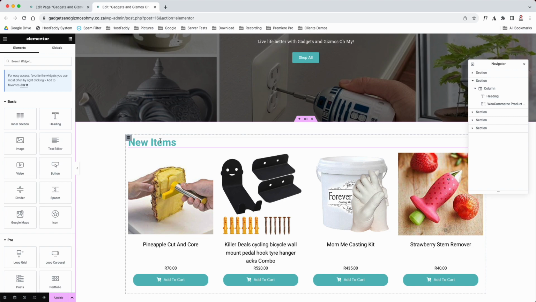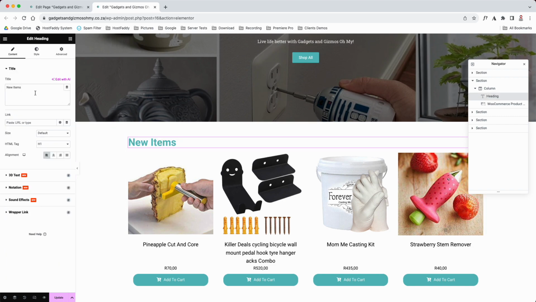So let's say we wanna change this to latest items. Again, you just click on it like you did with the top section, and on your left-hand side here, you'll just type in here, new products, for example. There we go, just like that. If we wanted to add a link to it, we can put a link in. If we want to centerize it, we can change the style. We just preferred it to the left, so that's how we had it.